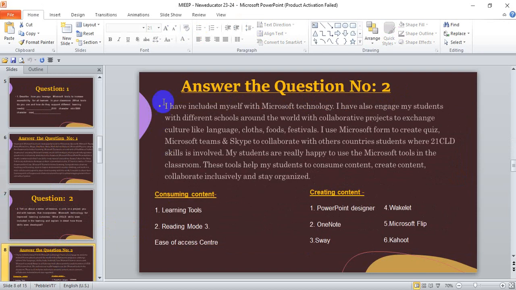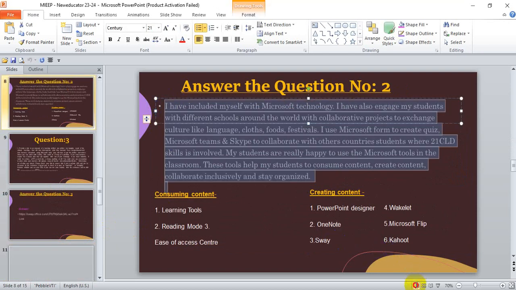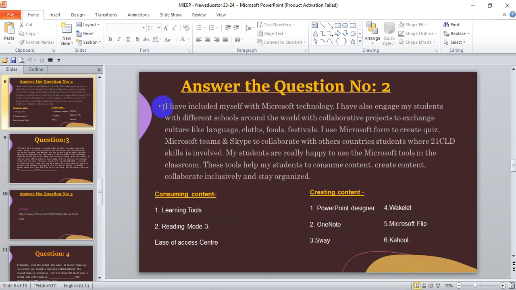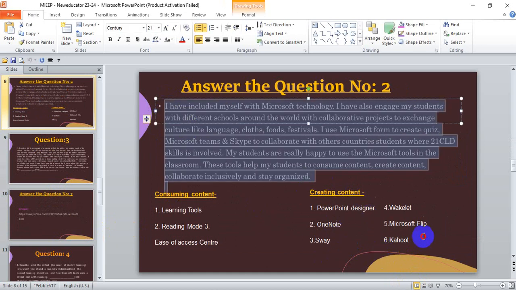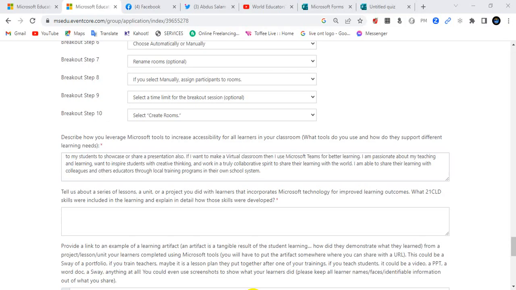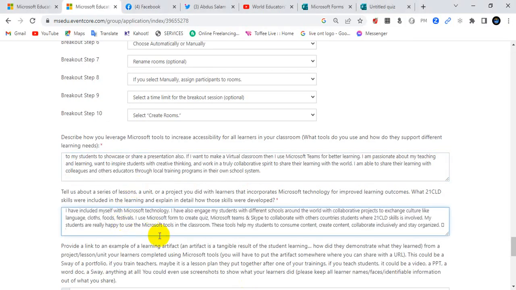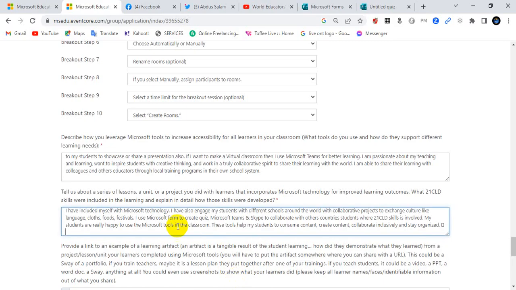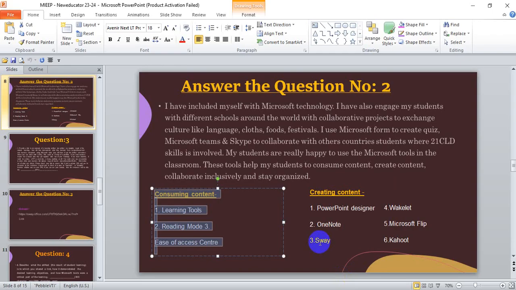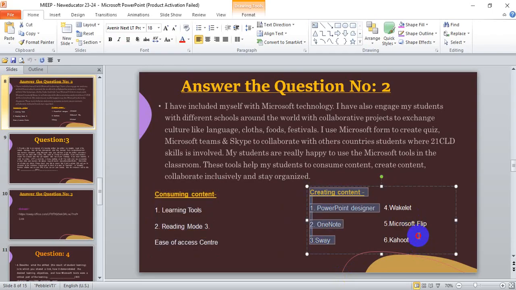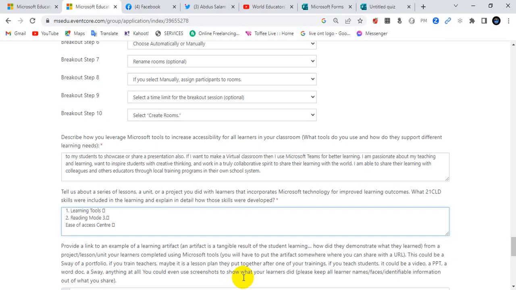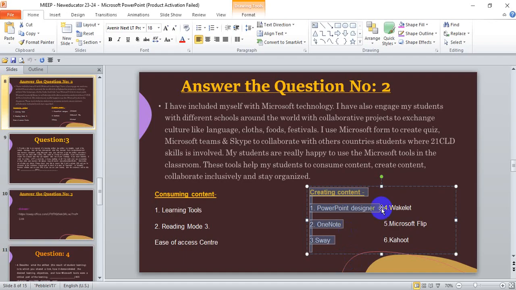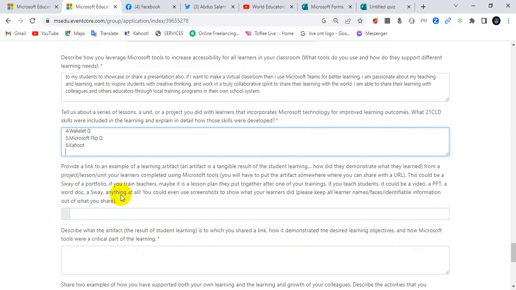Okay, the answer I already prepared. You can check this answer and remember, never copy the answer. You can just follow the guideline and make the answer with your own style. Just understand and make it easier in your own style. I will just copy and paste. Okay.